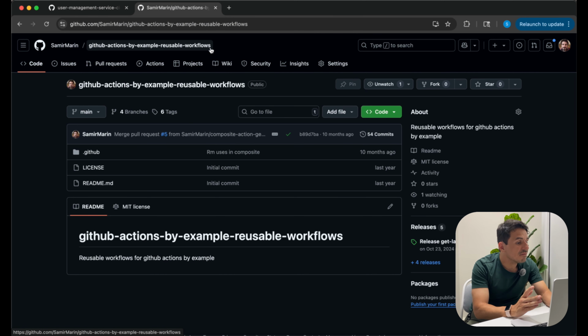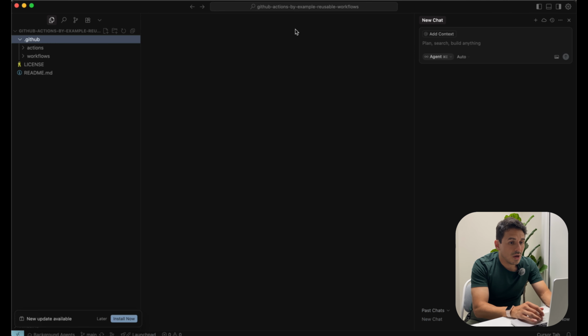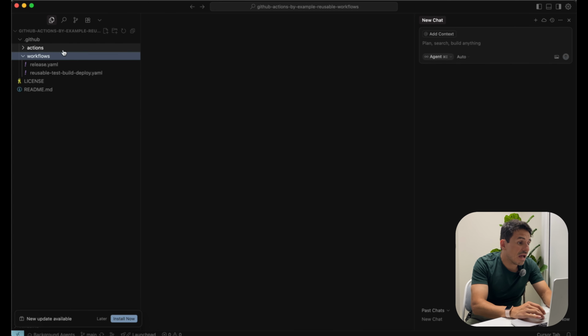So I already have this repository cloned, and so I'm going to head over to Cursor and I'm going to start implementing the reusable workflow. So I'm sitting here in Cursor. I am in the GitHub Actions by example reusable workflow repository, and I have here the .github/workflows directories, which is where the reusable workflows are going to live. You can see I already have one implemented here, but I'm going to implement a new one.